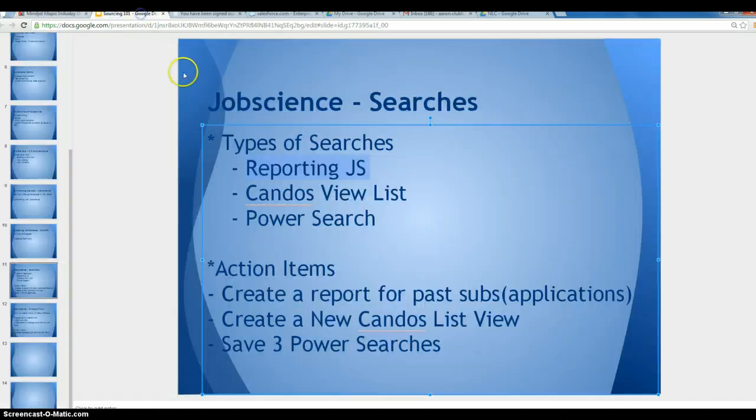Alright, so going through that, there's again the searches in Jobscience, the types of searches, there's three different ones. First, we're going to look at reporting using Jobscience, then Cando's view list, and then lastly, power search. All right, so let's go ahead and start with reporting and take a look at that.